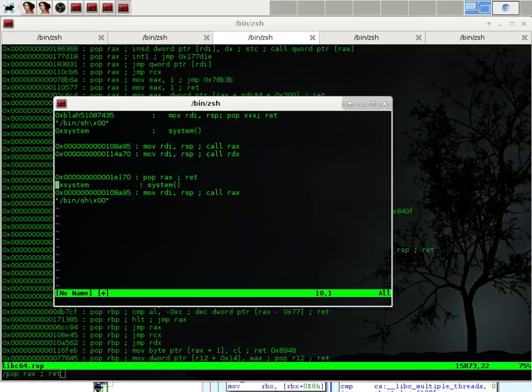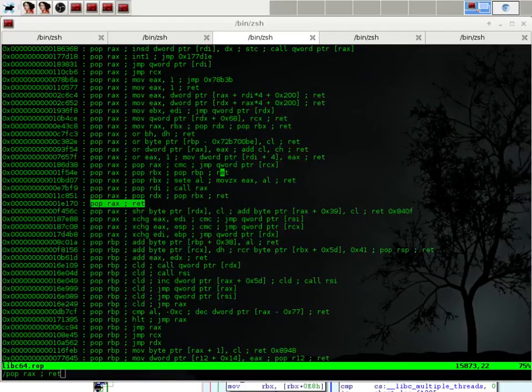So hey, look, there's our ROP chain. And we already have 0x system, so we're done, folks. We're done. So now let's script it.